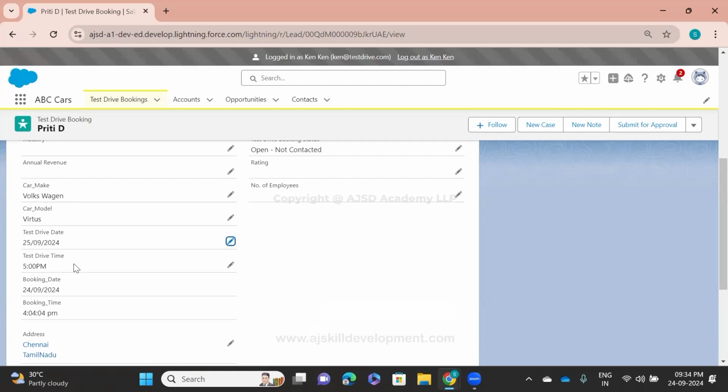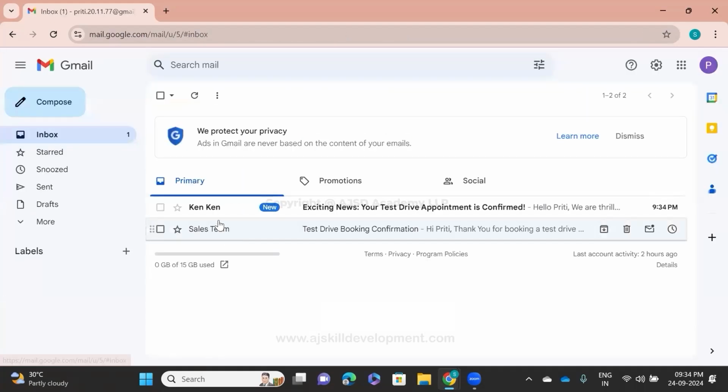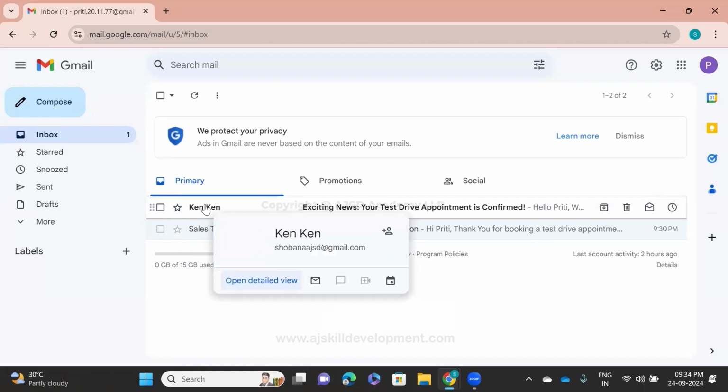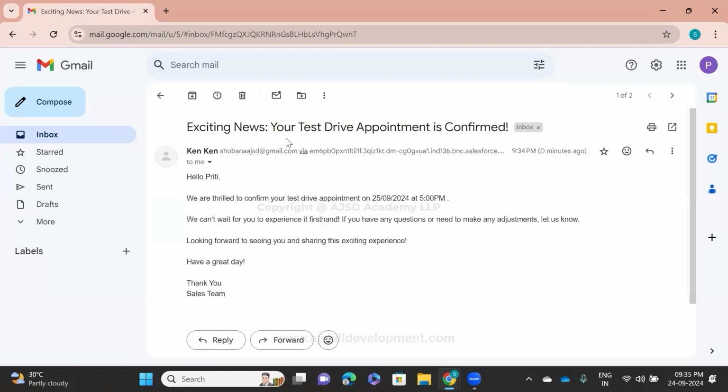See, for example, when the customer has confirmed the test drive date and time, immediately Preeti should have received an email also. You can see here from Ken, when Ken actually booked the date and time for her test drive booking appointment, you can see here, exciting news. Your test drive appointment is confirmed. Okay. So you can see here what date and time she has given. It is actually coming as an email to Preeti. So this is actually a quick response to her. Right. She did not wait for a long time.